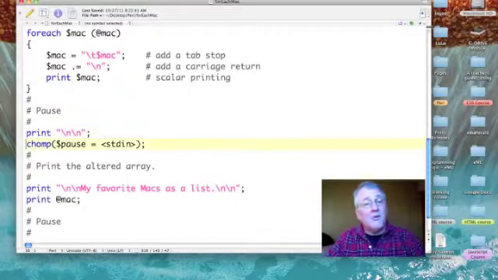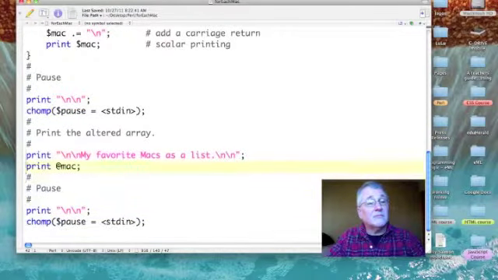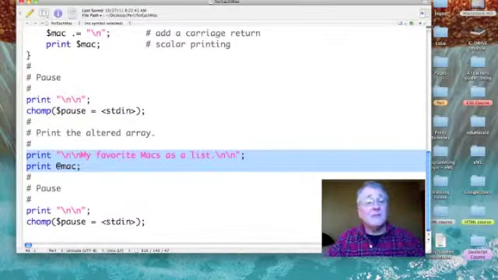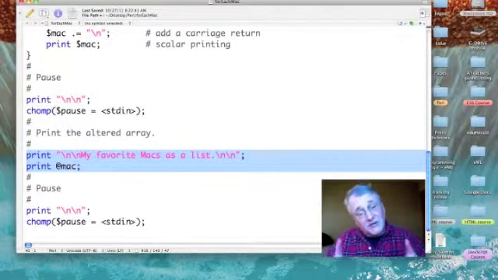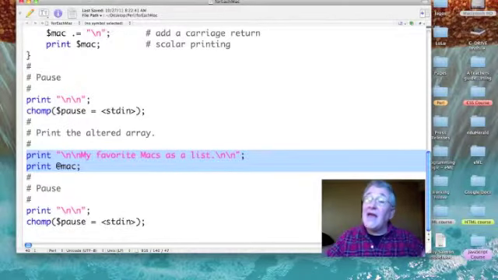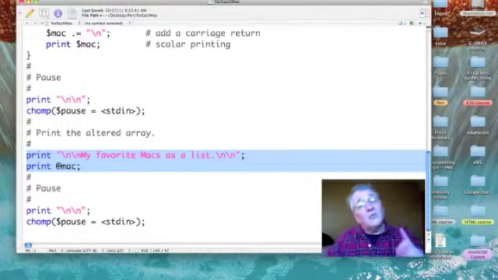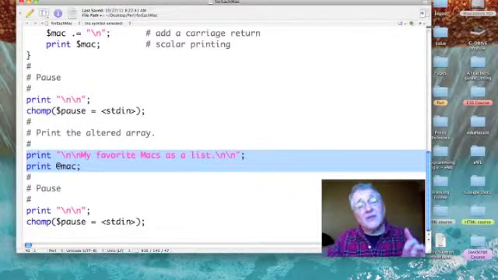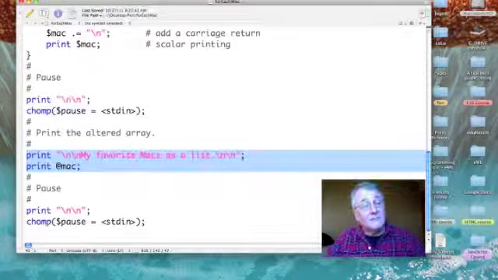I'll go ahead and pause. And here's my pause, where I'm just simply waiting for input from the keyboard. And once I get some input, then I'm going to go ahead and print out a title, My Favorite Macs, as a list, and then print out the entire array. Now, the reason that I'm doing that is I want to show you that we have actually changed the elements in the array.